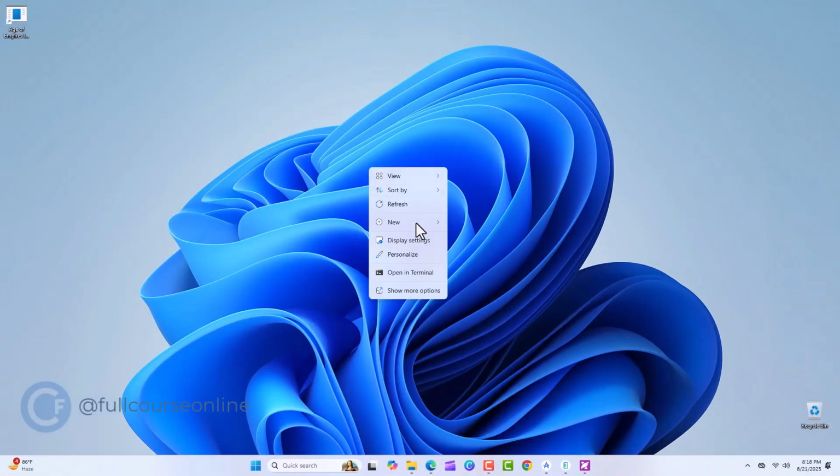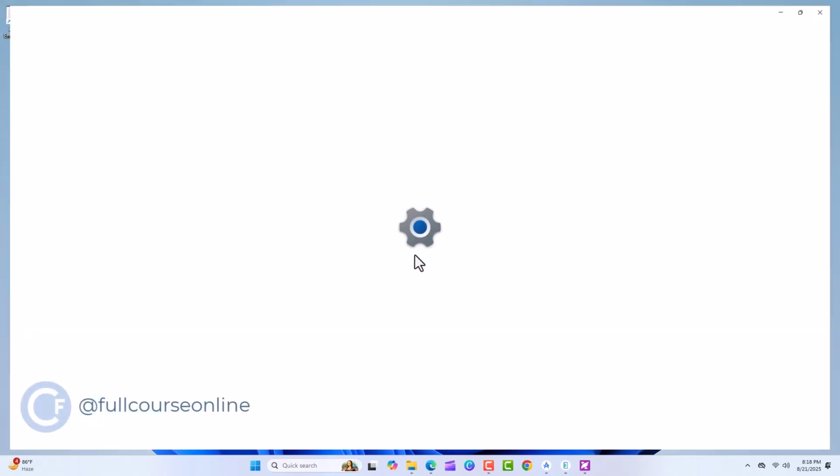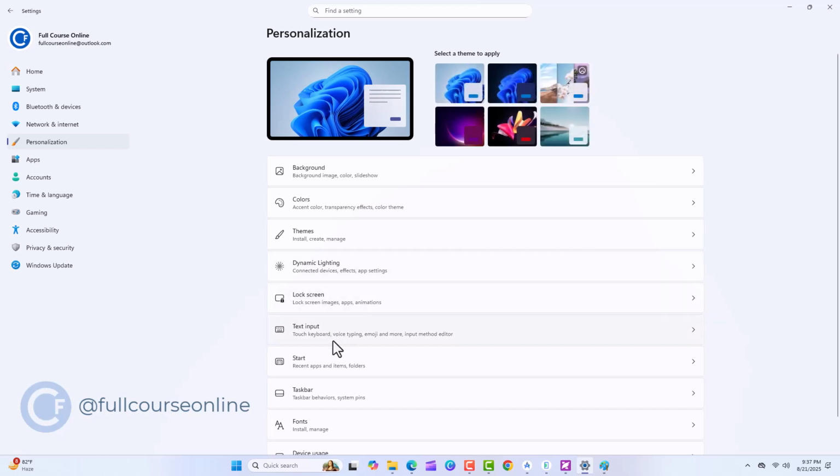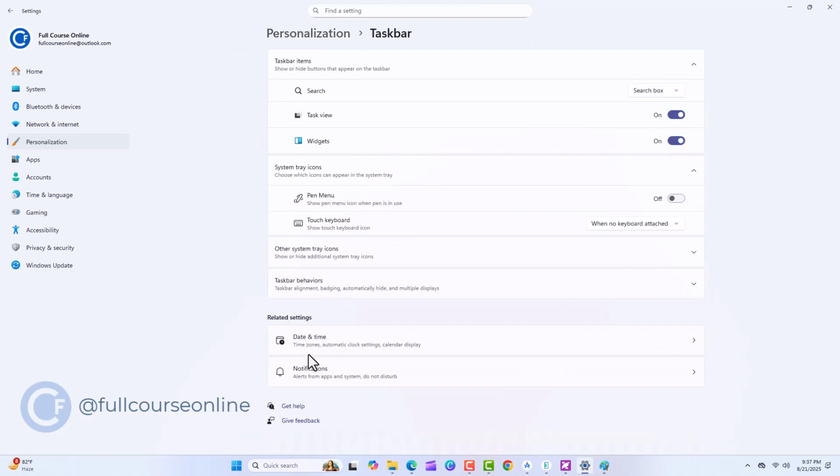First, right-click anywhere on the desktop and select Personalize. This opens the main appearance settings window. Select the taskbar option to change taskbar settings.